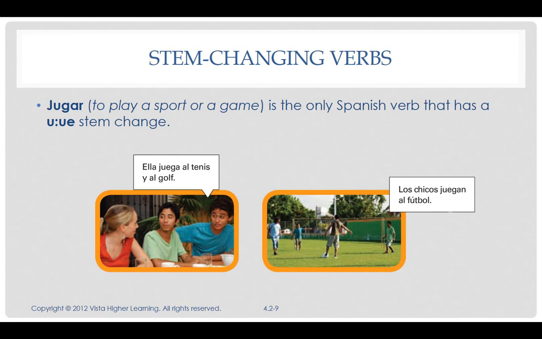Next, you will practice conjugating stem-changing verbs. Please have a notebook and pen or pencil ready to complete these activities. If working on an iPad or other tablet, please have a writing application open.